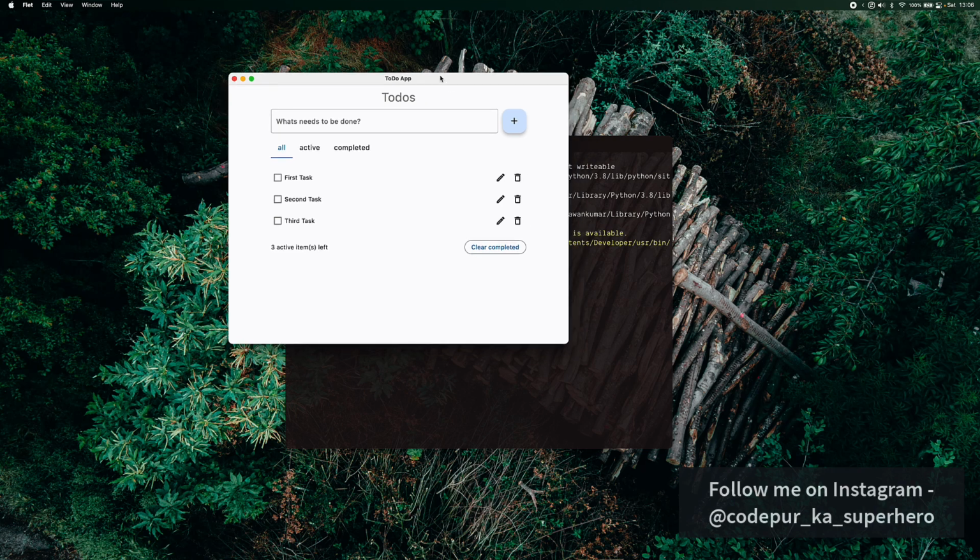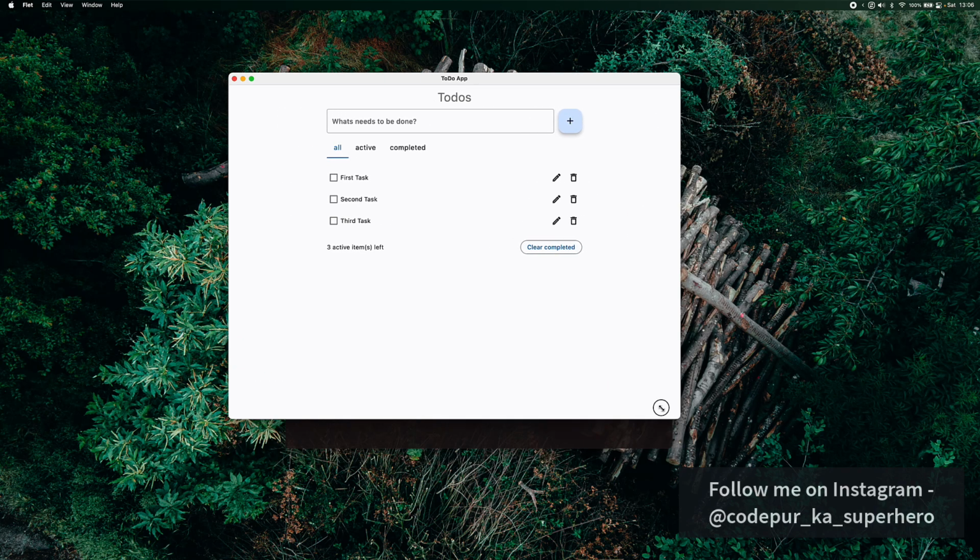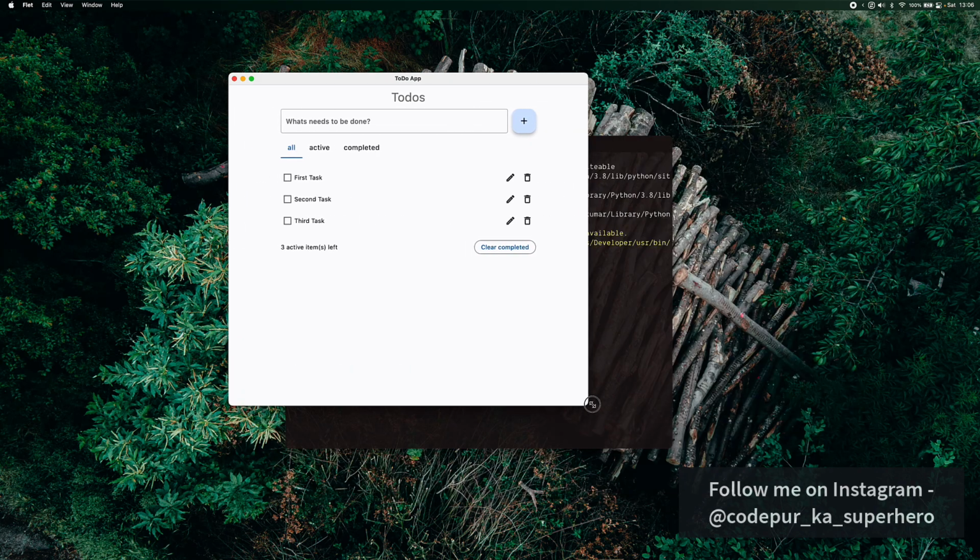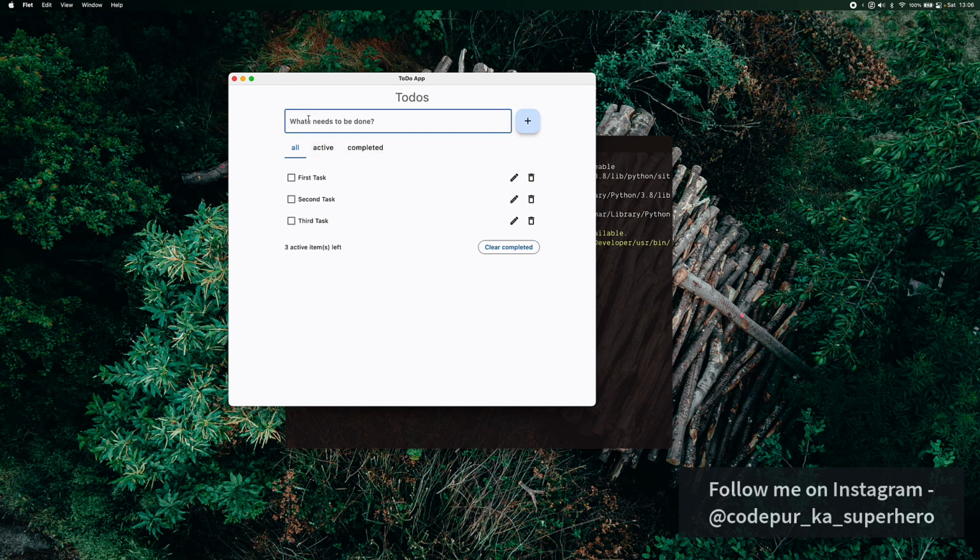If I show you over here, this is a macOS app. As of now, you can see it's a responsive app. What we are gonna do, we can add a task, let's say a random task. We can click on the plus button and we can edit it. So we can just say something like this, and we can delete it as well.